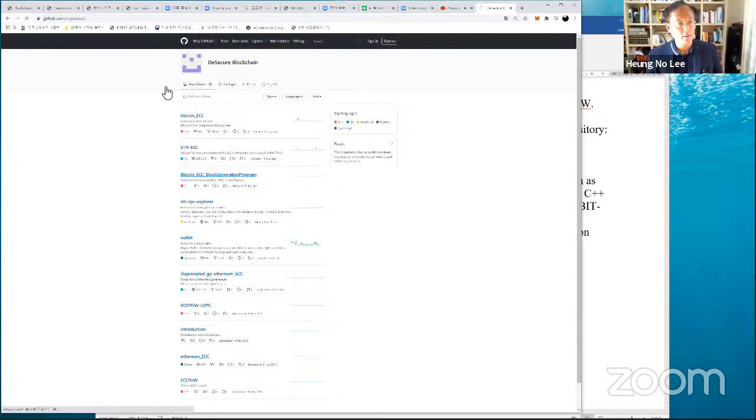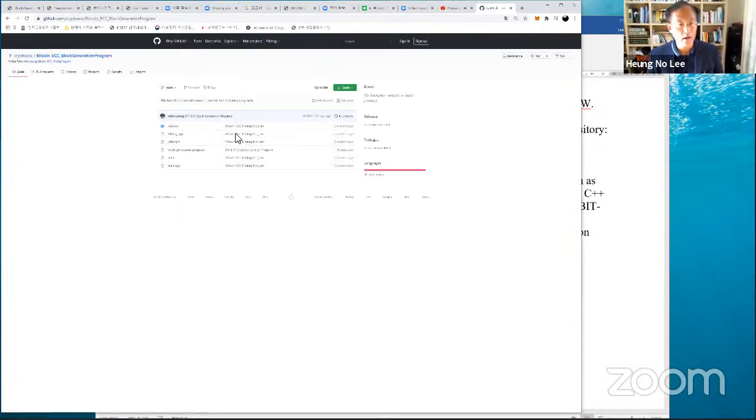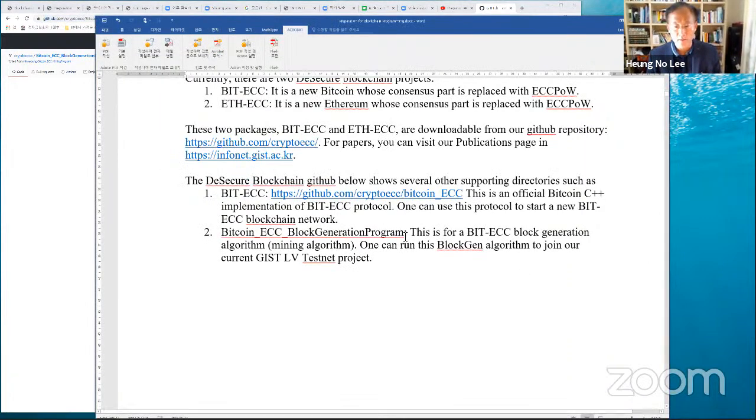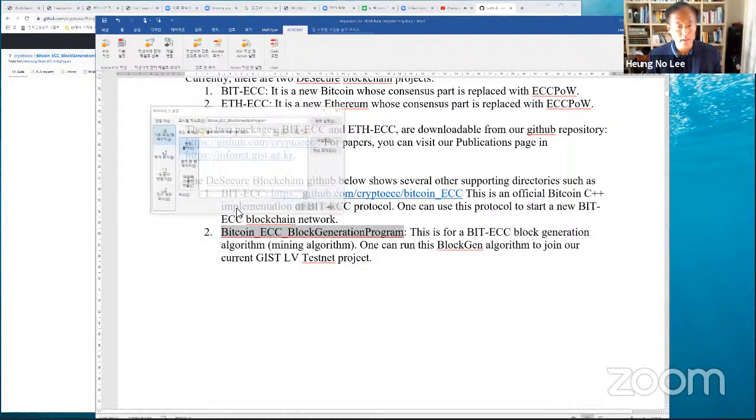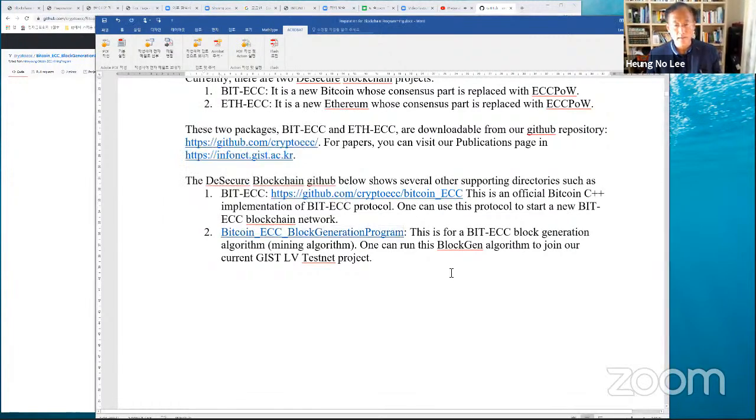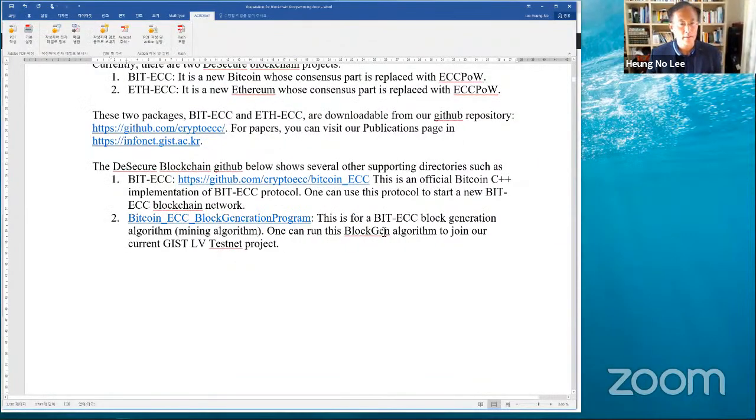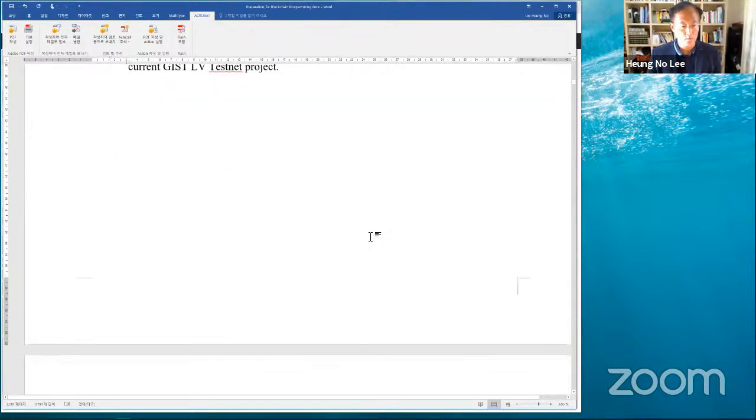So that's what I'm saying. If you go there, then you have these programs. If you download these programs, then you can join the BIT-ECC network as a miner. Right, so let me enable the hyperlink so that you guys can go directly there. And let's move on to the next item.